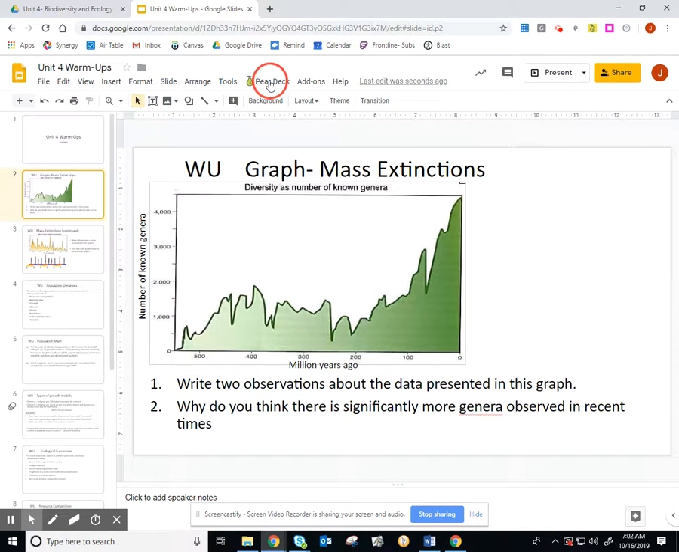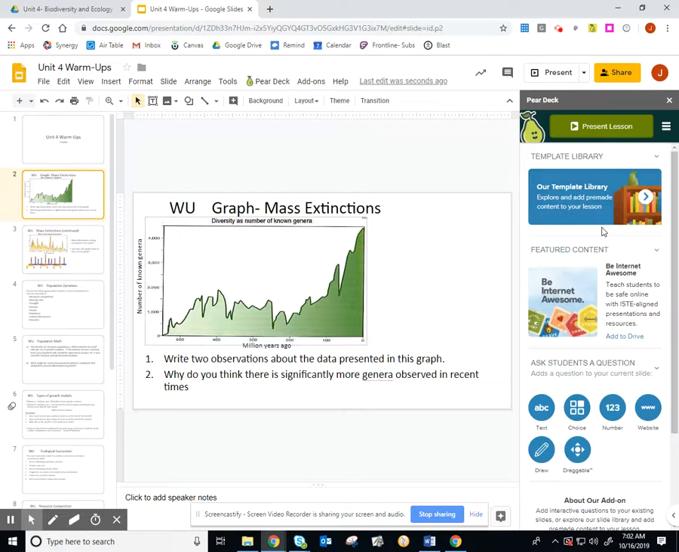All right, so I've got Pear Deck, and then you got to open it, and it's going to make a little tab over here on the side. Okay, so this slide I've already got made, and all that I want to do is insert a question onto that, and you've got these choices.